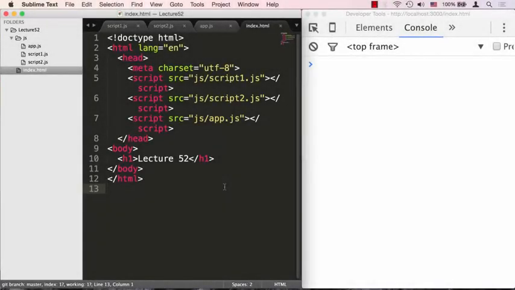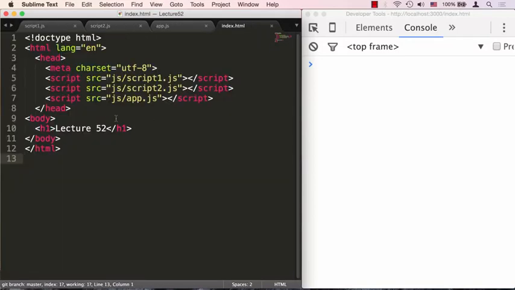In this lecture, we're going to speak about a pretty common scenario and how to resolve it, and we'll look at some best practices as well. Right now, I'm in Sublime Text, and I'm located in the Lecture 52 folder. Let me go ahead and close the file browser here so you can see a little bit better. And I'm looking at index.html at the moment.